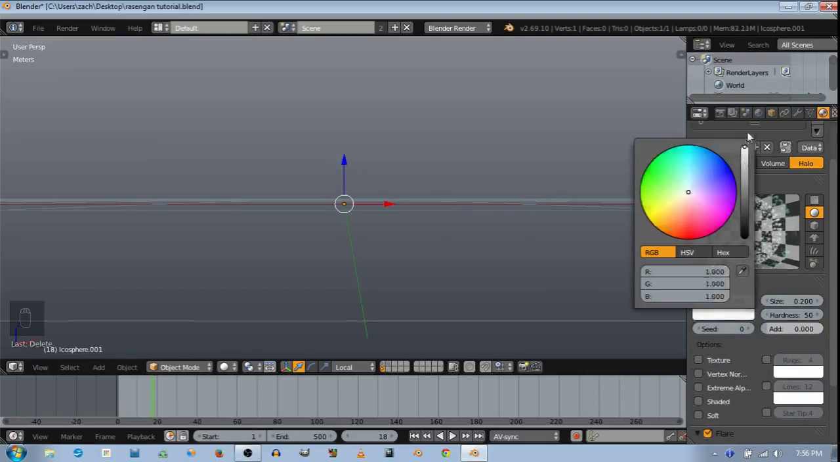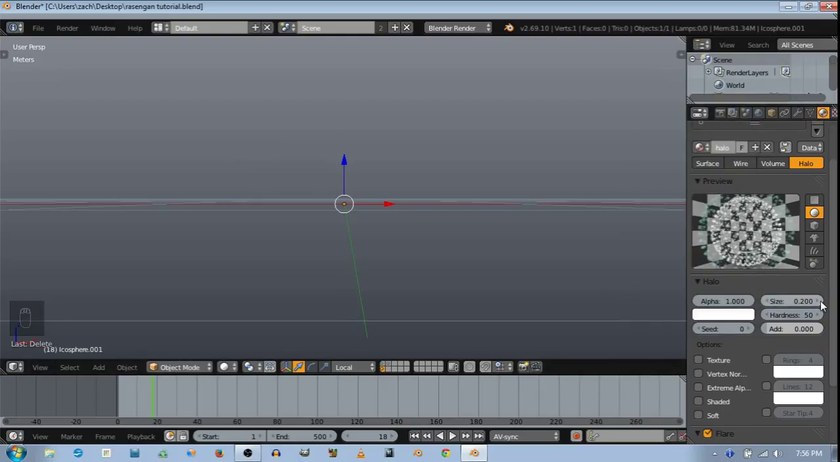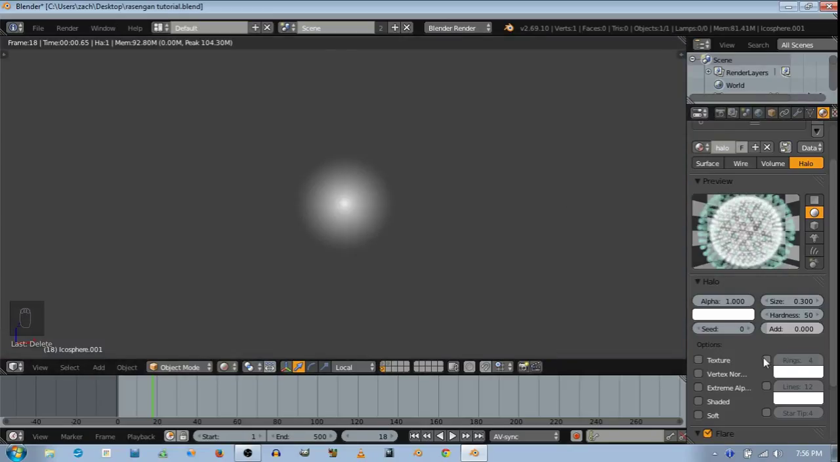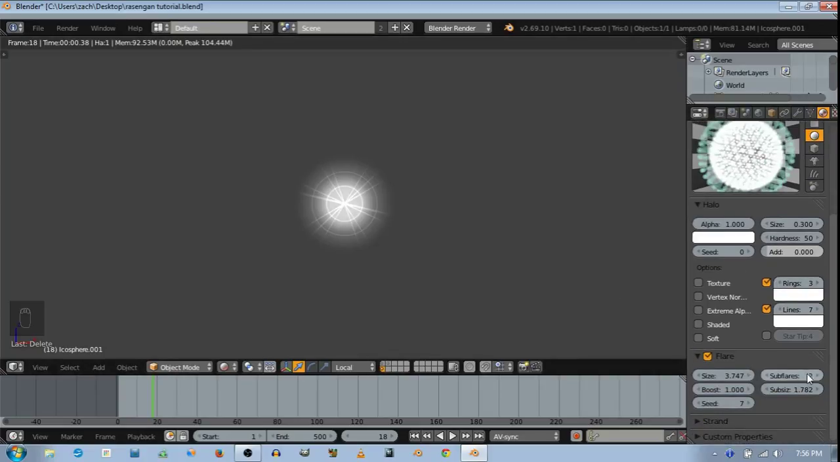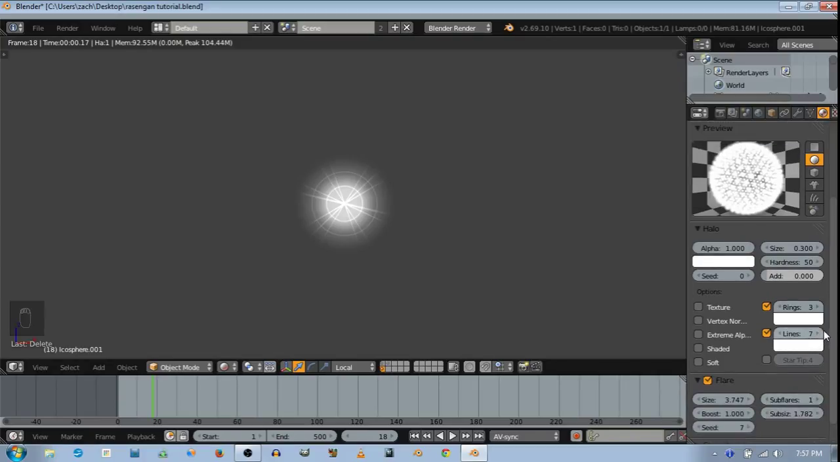This needs to be bright white, first of all. Slightly larger size. Weird. You can add rings if you want to. Ah, there are the lines. There's the streaks. I'm going to turn the rings down a little bit. Oh, I wanted that big ring there. Okay, that looks pretty good. Turn down the sub flares a little bit.